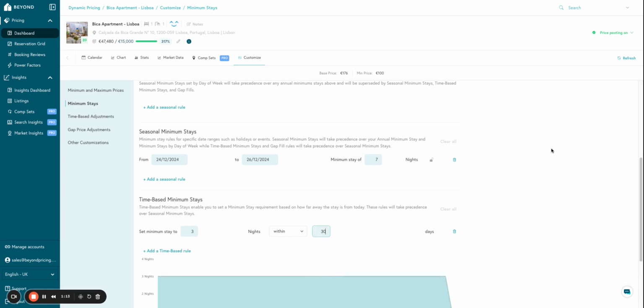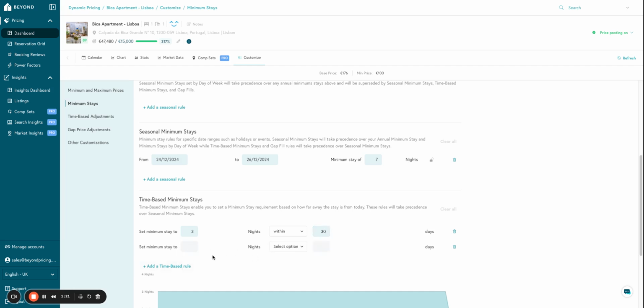On the contrary, if one client is booking now for more than 4 months ahead, I might want to accept only at least a 6-night minimum stay. So for instance, here I would put 6, this time after 120 days, which is 4 months. Be careful, however, because the rule on the bottom is always having the priority on the precedent one.